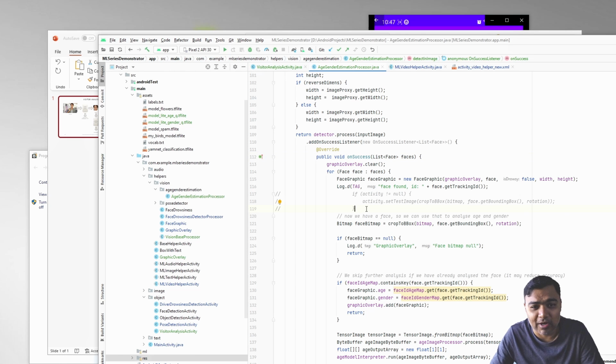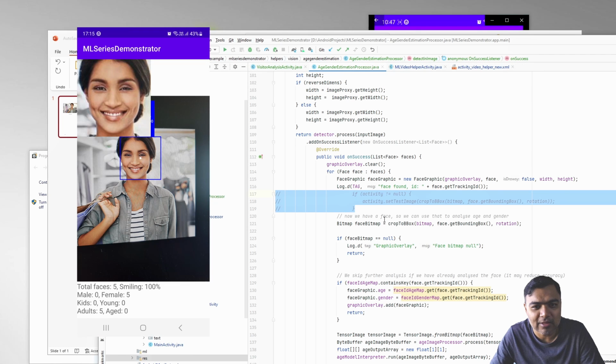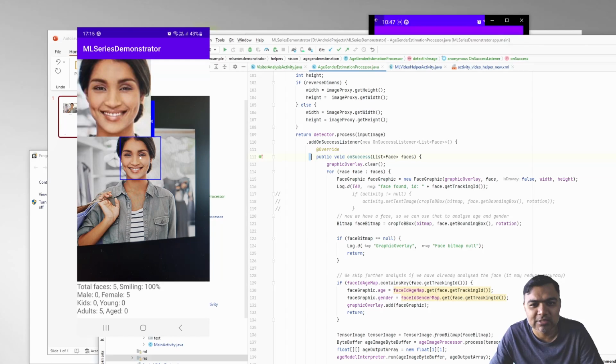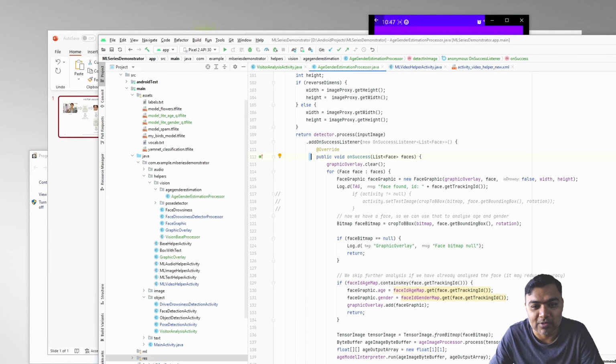When you're running this app, you can actually uncomment these three lines, and then you will see the image of the face on top of the app itself. So here the face will be cropped and shown. It is just to verify whether we are actually cropping the face or not.